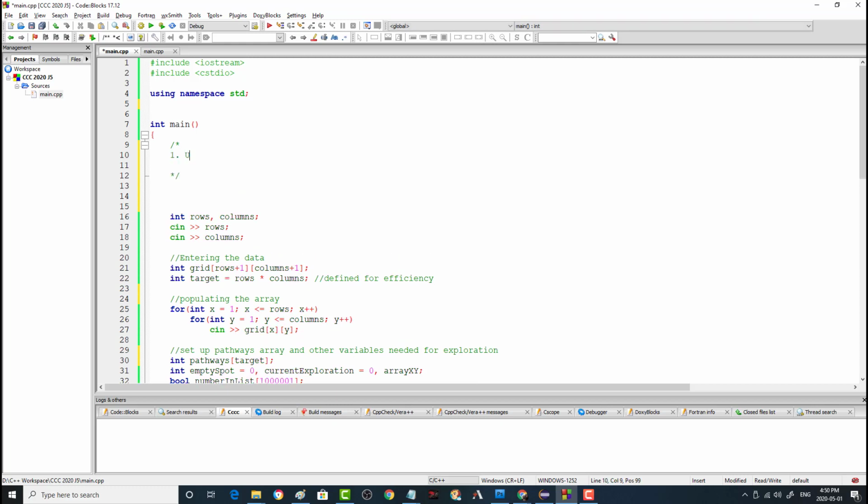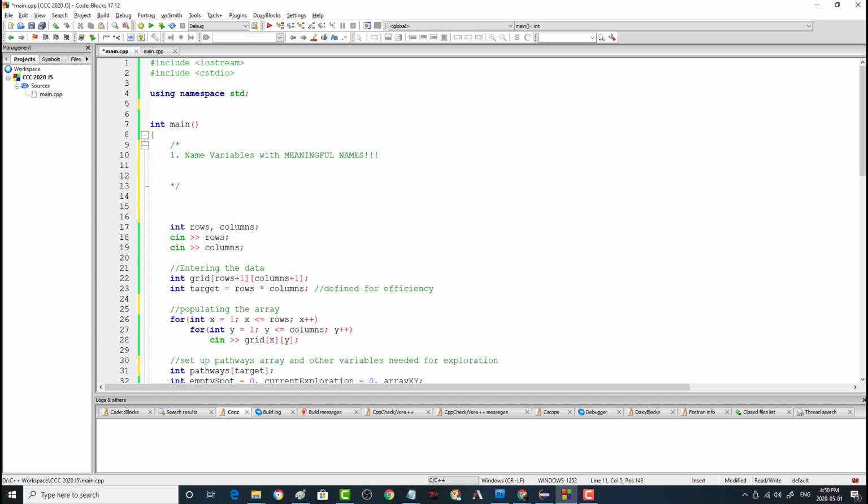one, name variables with meaningful names. Okay, so in my program here, for instance, you can see I have rows and columns, right?